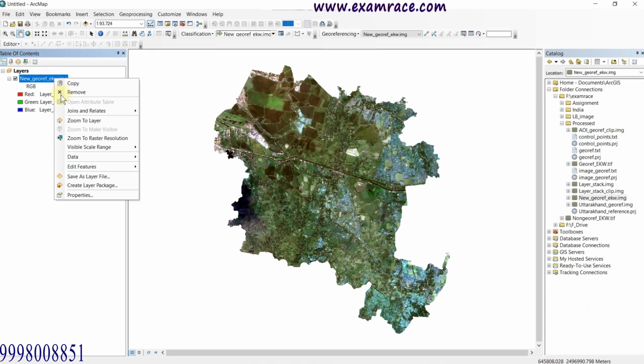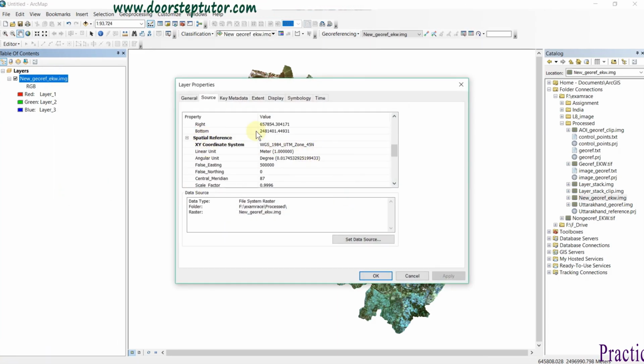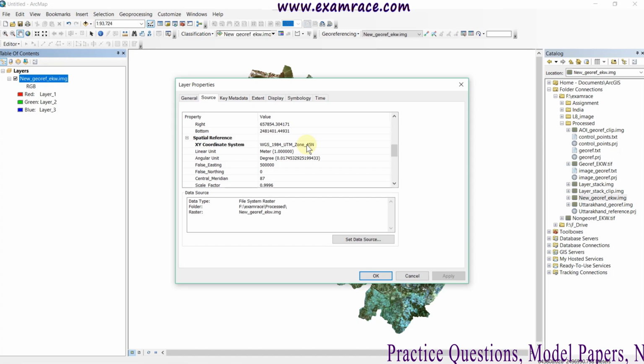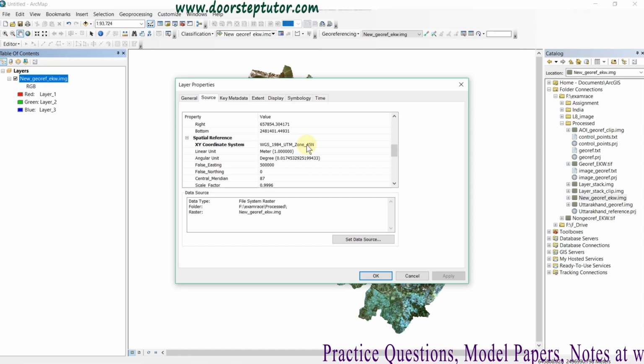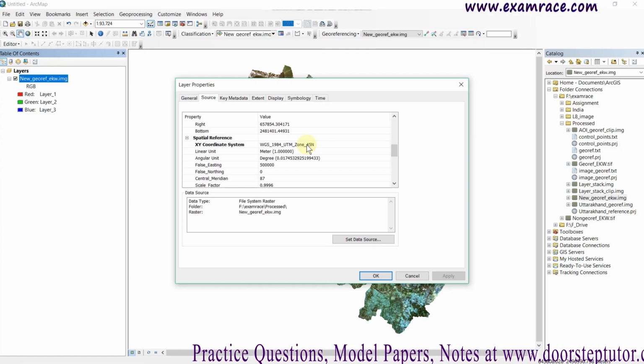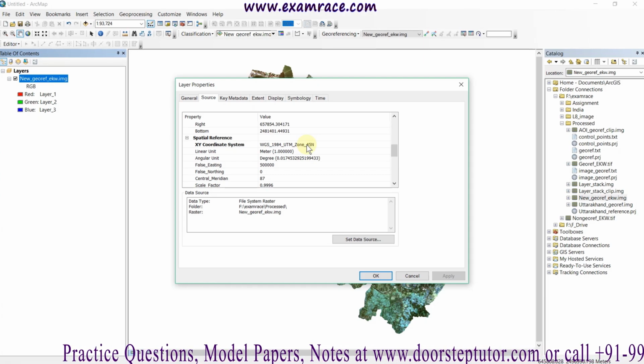and also you can see in the properties, these are WGS 1984 UTM zone 45 north. It will take the georeference system of the reference image, because our reference image has the same projection system, so our non-georeference image will be georeferenced on the projection system of the reference image.